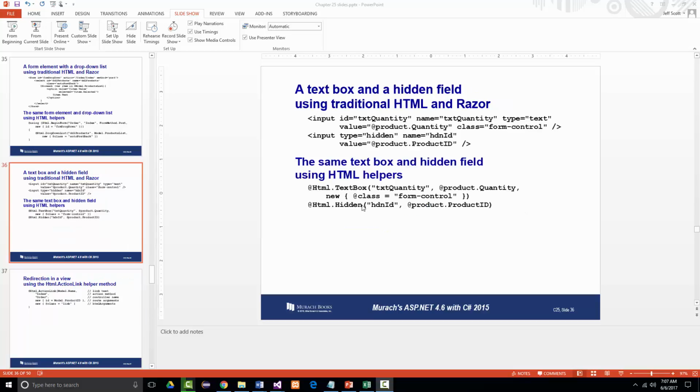The next two examples shown here show how to create a quantity text box and a product ID hidden field. So these MVC HTML helpers are similar to server controls in web forms. Most of these helpers have a second version that you can use with them. The version is used on the model binding, which we'll talk about again at the end of the chapter.